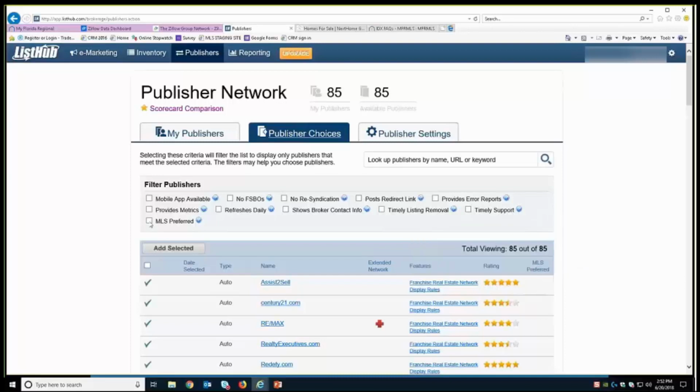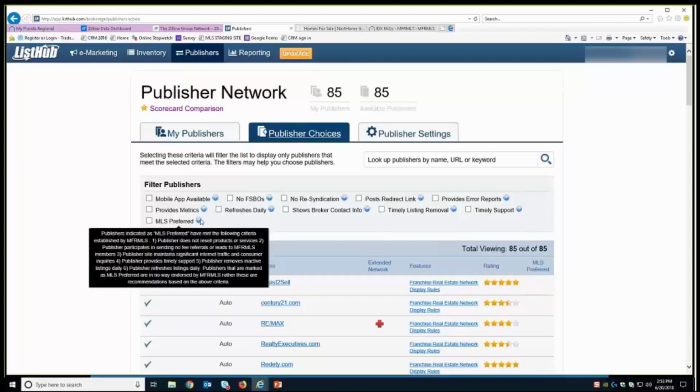And then this one right here, MLS Preferred. Now this is not endorsed by MFR MLS, but it's got some rules here that we really like, or MLSs may really like here. And I'm actually going to read this one because I thought this was kind of interesting because this sounds good to me. MFR MLS, we don't tell them to do this, but the publisher does not resell products or services. Well, we like that because we don't want people making money off you.